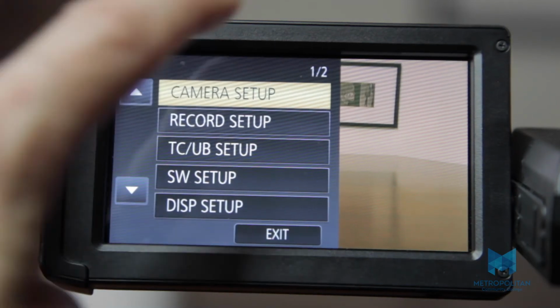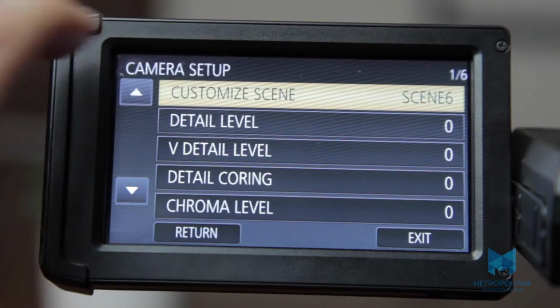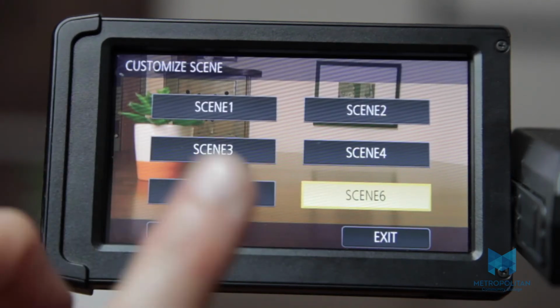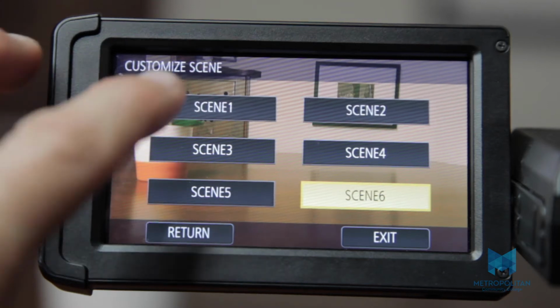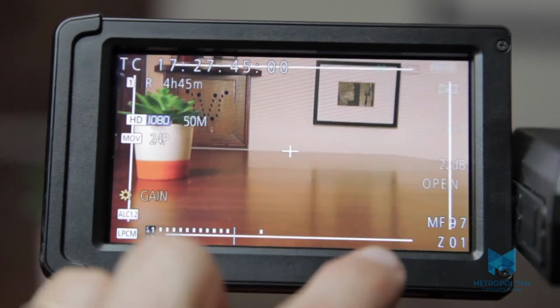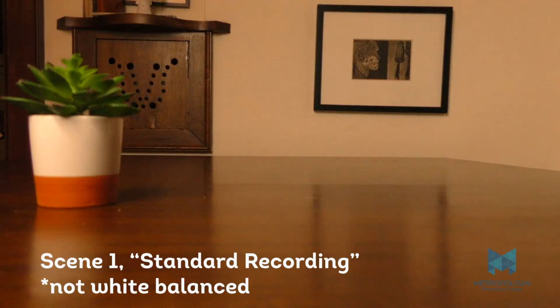Camera setup. All right, so here's customized scene. I have it on scene 6. What are these things? These are little presets that are handy to know when you're getting to know your camera. It's not necessarily auto. They can help you quickly find some settings based on your lighting conditions. So if we hit scene 1 and exit and record, scene 1 is appropriate for standard recording. But you know what? It looks like crap because we really need to white balance first.